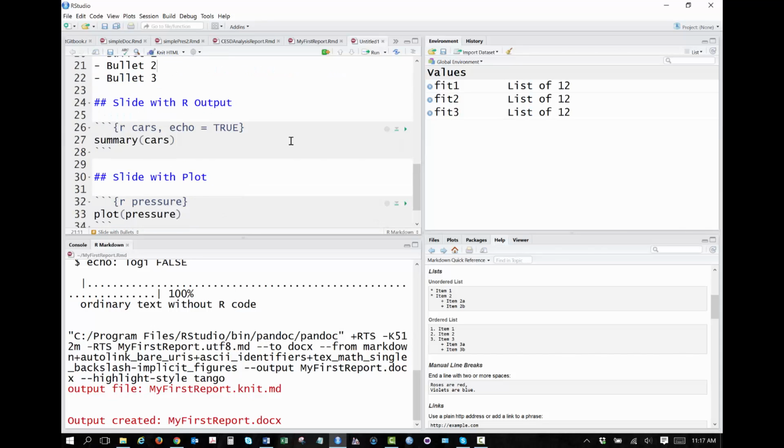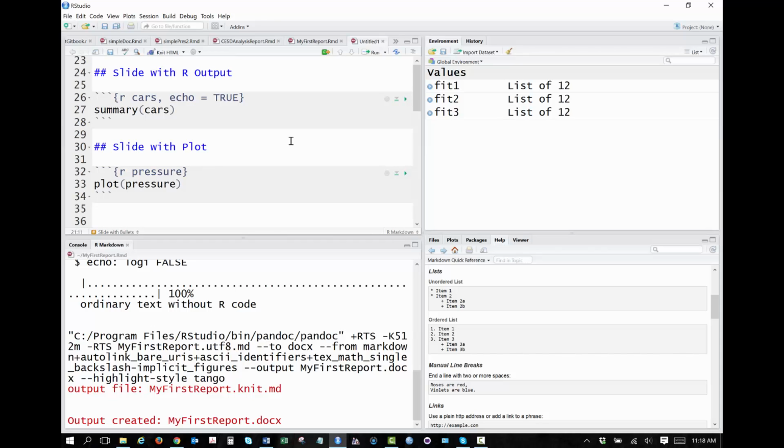Here's another slide with our output. In this case, this is where we did that summary of the CARS data set, and it said echo equals true. So we're actually going to show the code on the slide in addition to the output from the summary of the CARS data set. And then it's got one more slide here with a plot. Since you guys probably don't have that one, I'm just going to say CARS plot, and tell it to give me a plot of the CARS data set.